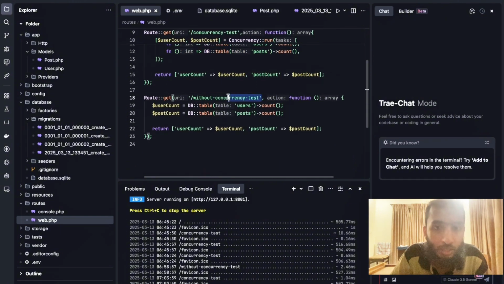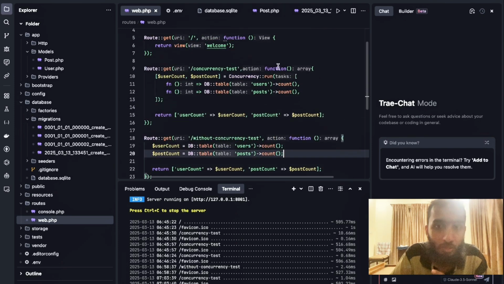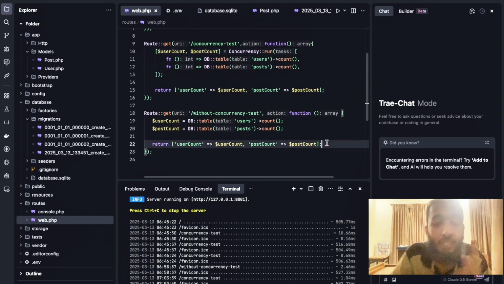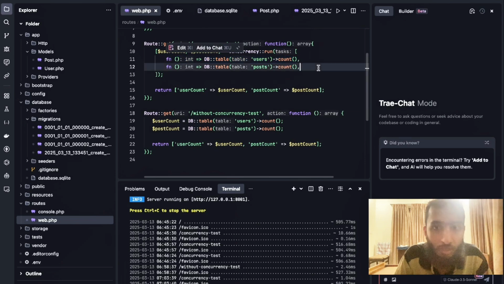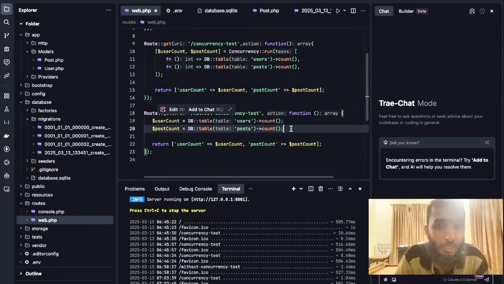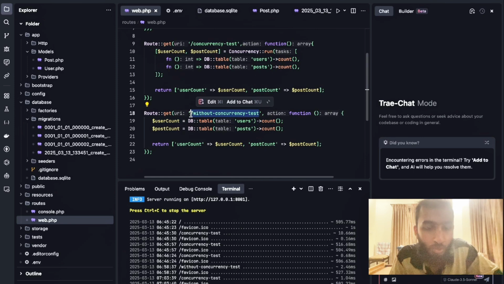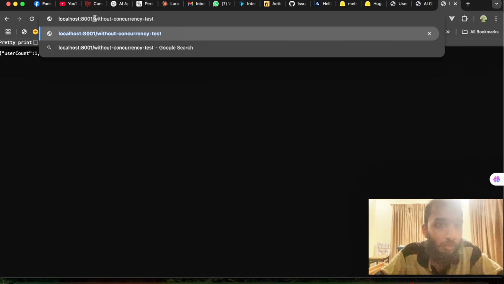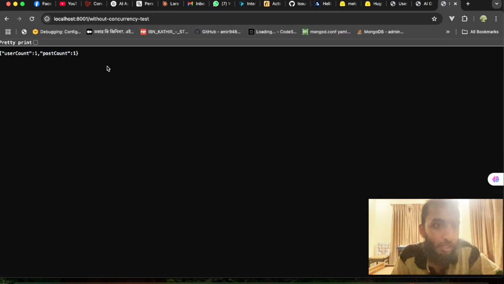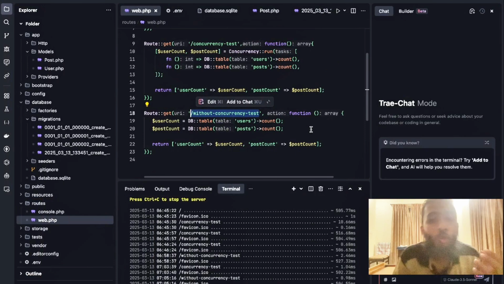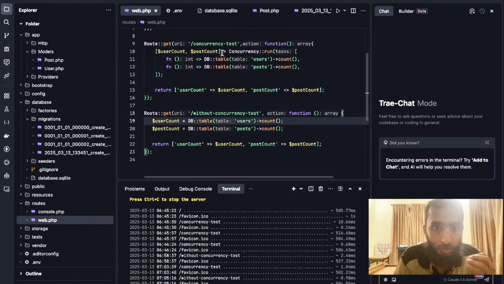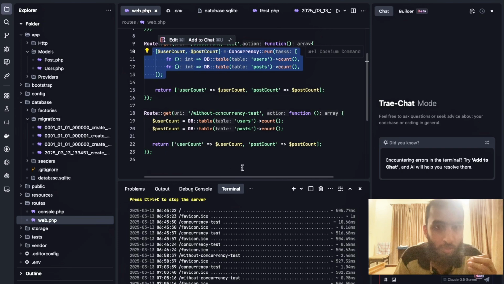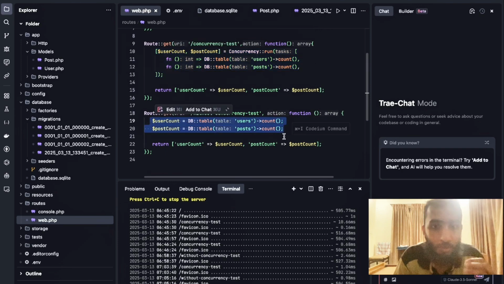So in the without concurrency test, we run these queries separately without the concurrency run method. We'll test the query speeds when the queries are run within the concurrency run method and when the queries are run separately. If I run this route in the server, as you can see, the without concurrency gives the same result. So now we'll use Telescope to test whether this process or this process without concurrency is faster.